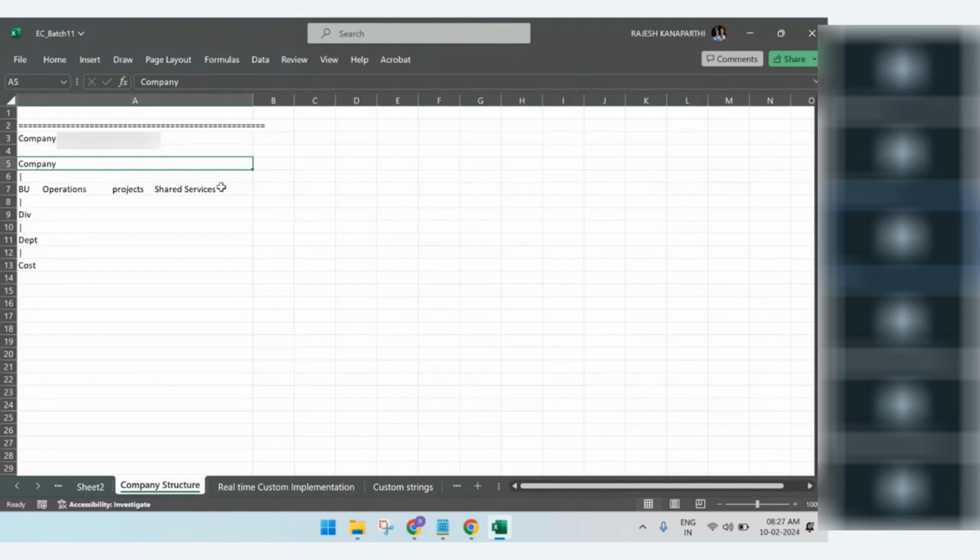And whenever you do all these things in SuccessFactors, the customer will give you the details of their business objects. Everything is in detail. They will give you everything in detail. Okay, now they have operations, projects, and shared services.